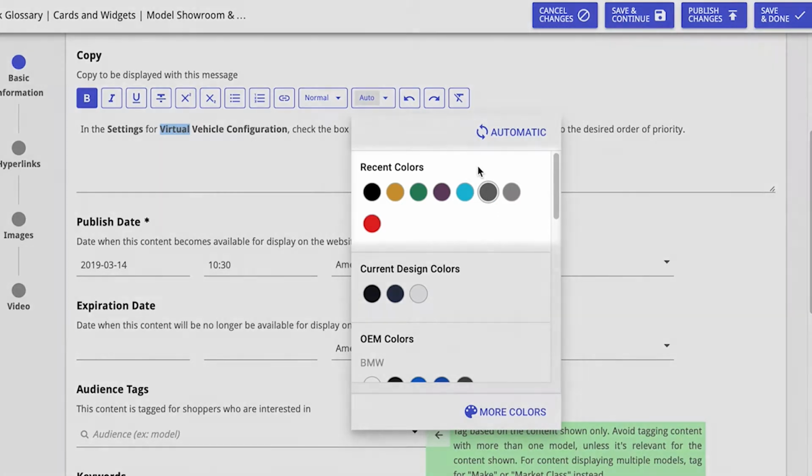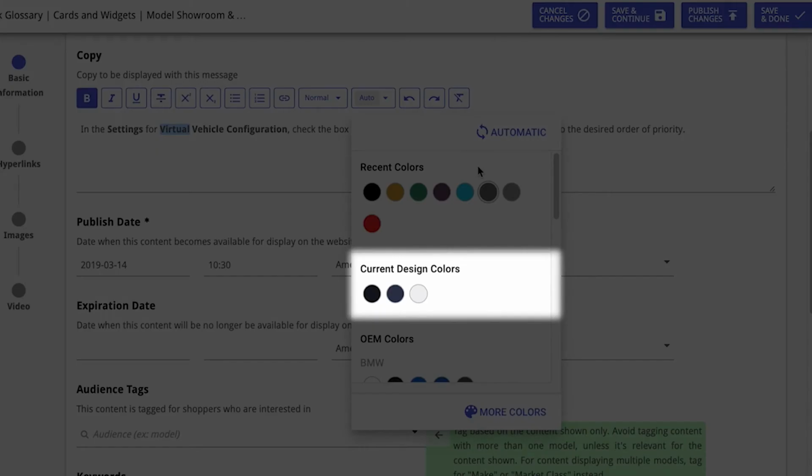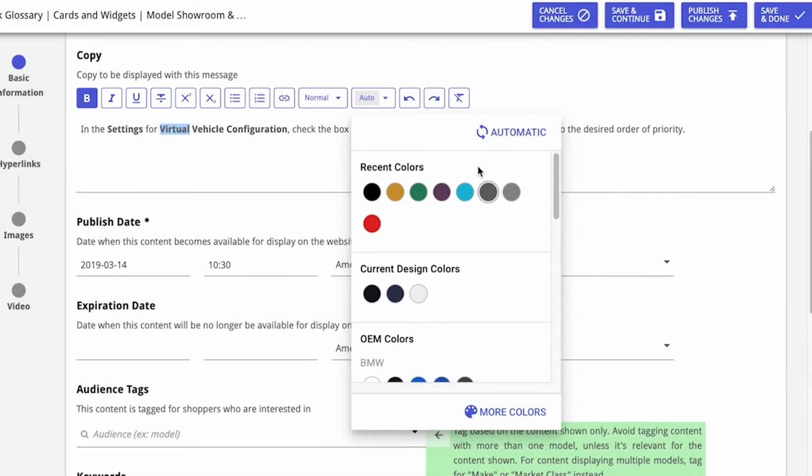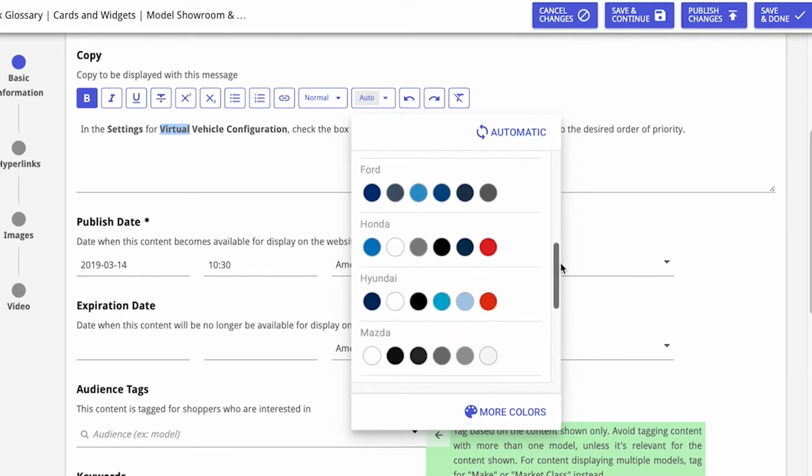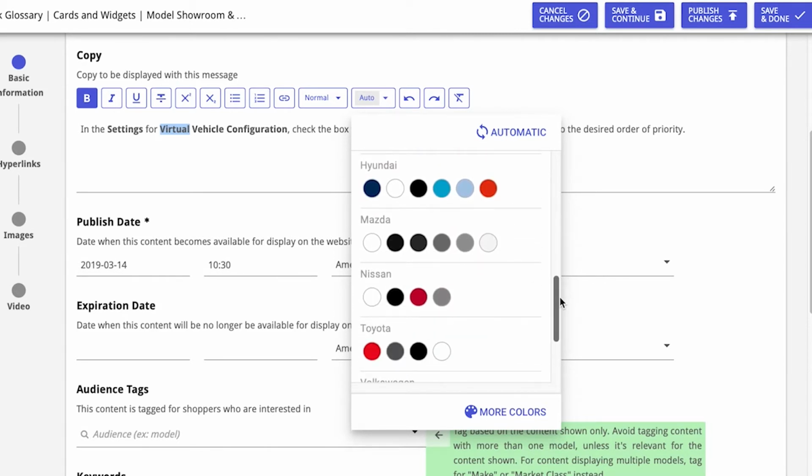First, you see a list of recent colors. These are the last 8 colors that have been used on your site in any of our Color Selector locations. Next, you can see the colors that are tied to your current website design, making it easy to connect the design colors with your content. As you scroll down, you will notice the brand compliant colors for the brands you sell. No more guessing which color is a brand color.